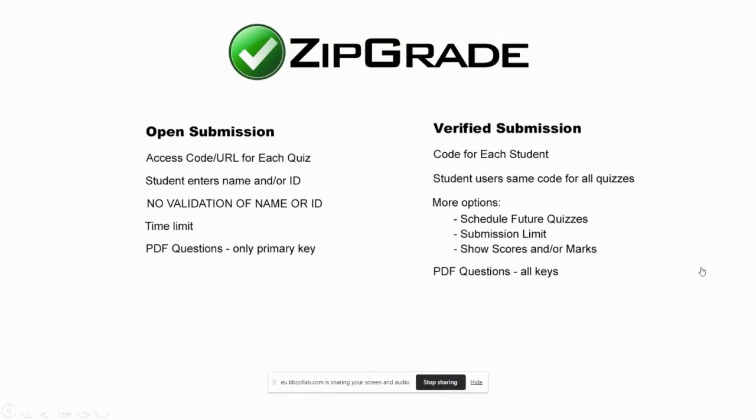Teachers enable the individual quiz and receive a URL specific to that quiz that they distribute to their students. Any student with that URL is able to take the quiz and is prompted to enter a name and/or ID number before beginning. However, the system does not validate the name or ID number against a student record. This allows anyone to take a quiz without the teacher needing to populate student records within ZipGrade. For this reason, open submission is the quickest way to get started quickly.